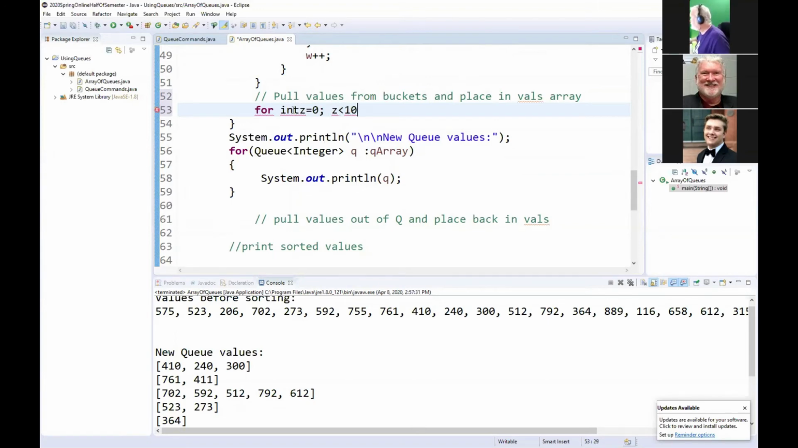I get all my keystrokes in here. Okay, z less than 10, semicolon z plus plus. Let's see. More beverage is required.